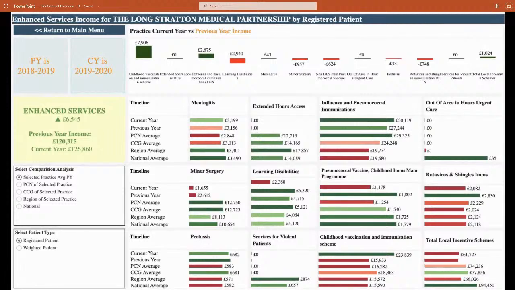This is looking at enhanced service income. So again, exactly the same way of selecting the details on the left-hand side, exactly the same bar charts across the top, and then the detail for each of those is shown below.